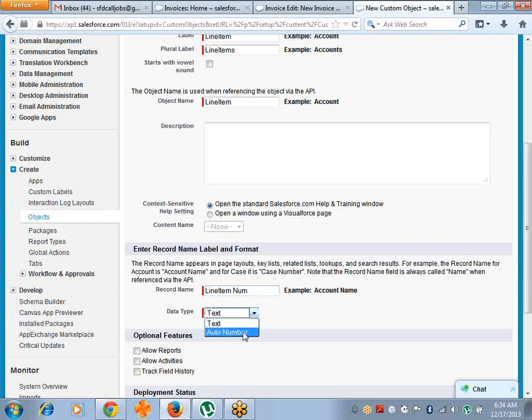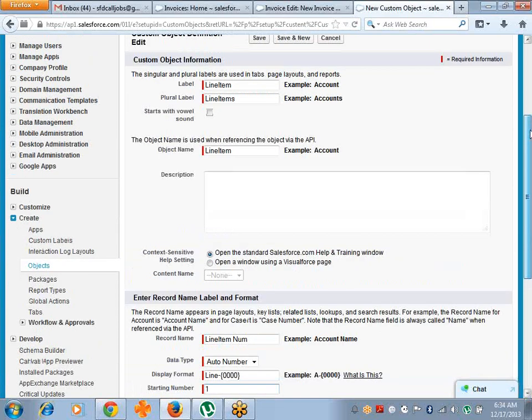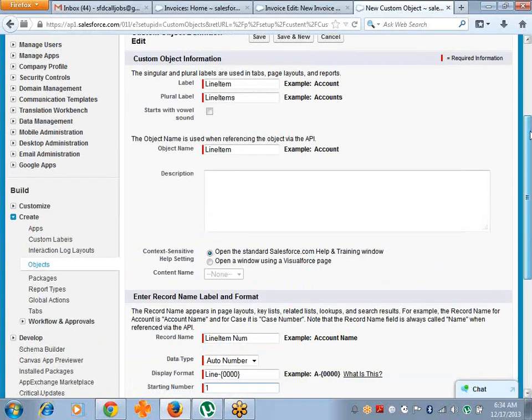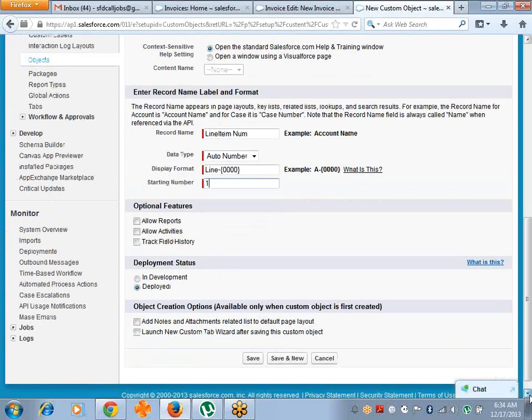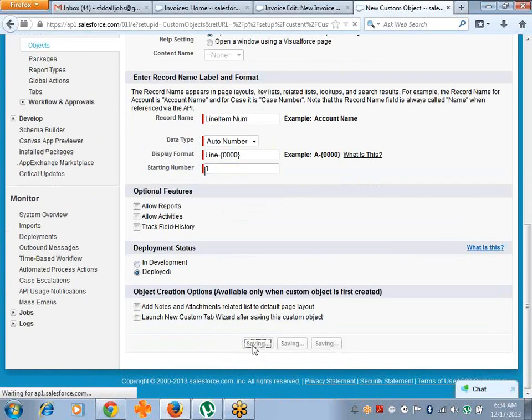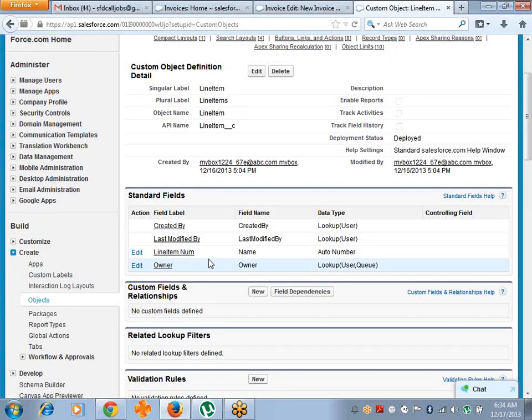Which type is it? Auto number. Display format, I can use line hyphen layout bracket. How many zeros required? Select 1. Line item 1 like that. So now I'm creating an object, the line item object, where one field I'm creating is line item number, which is an auto number type. Now click save. So the object is created, and line item number is created.